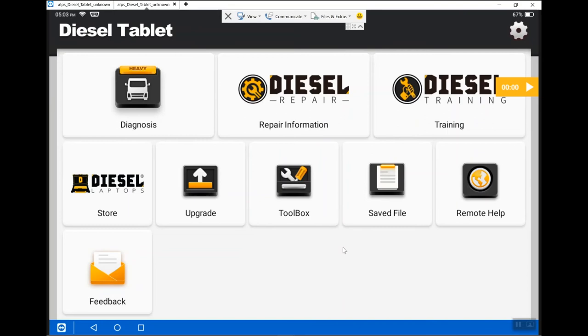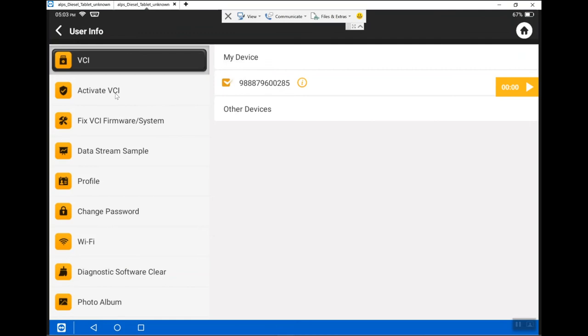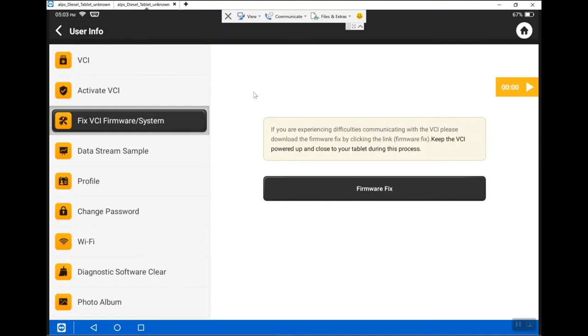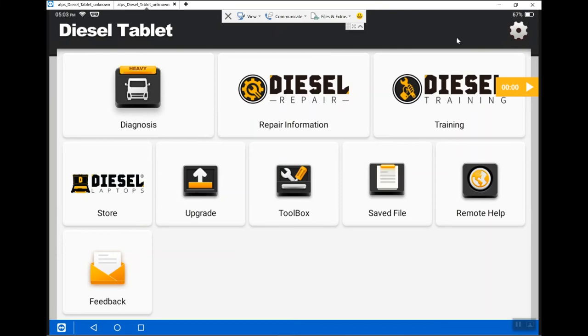Now the last thing I want to tell you about is the settings tab. If you click on this, here's all the settings that you can change: activate VCI, deactivate, fix the VCI firmware, system, your data stream, sample files, your profile, change password, your Wi-Fi, diagnostic software clear, and then you've got photo album. Let's go back here. So yeah, that's pretty much it. That's everything that's included with this tablet.